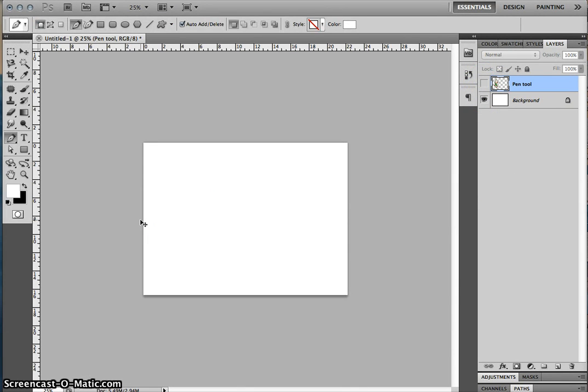P on your keyboard. Those are the shortcut keys. P for pen, A for direct selection and path selection. Black arrow, white arrow. These arrows down here. Selection tools down here. Not this selection tool up here. Not the move tool. It's A on your keyboard.